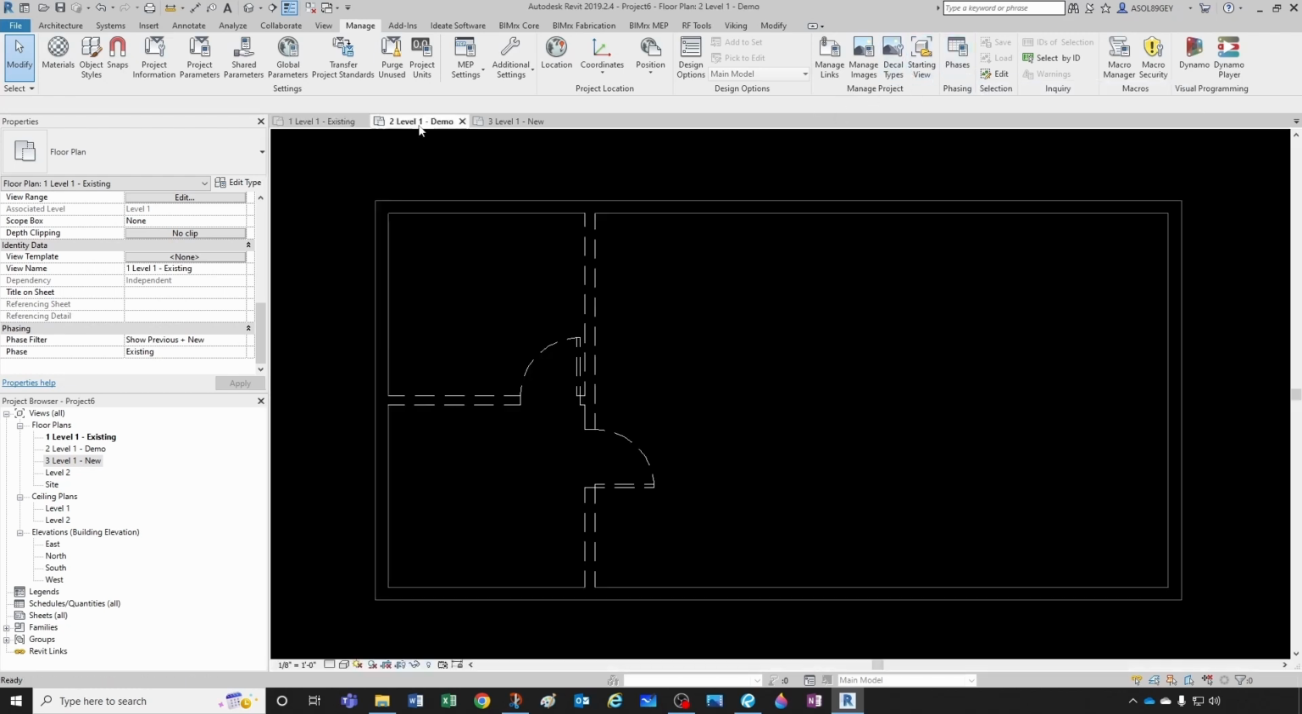So now let's go to demo, right? In my demo view, I have my phase set up as demo. That's correct. And now my phase filter, I have it as show all, right? I could show, for example, previous and demo only, right? And here I don't see any difference. We'll see the difference a little bit later, but let's just stay consistent. Right here, I'm showing the previous phase and any demolition.